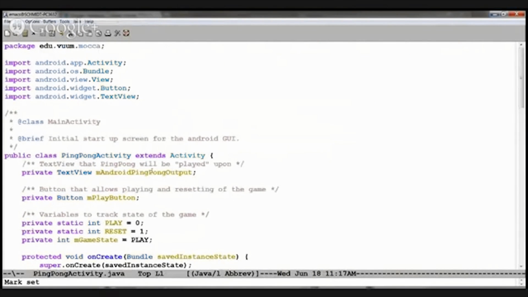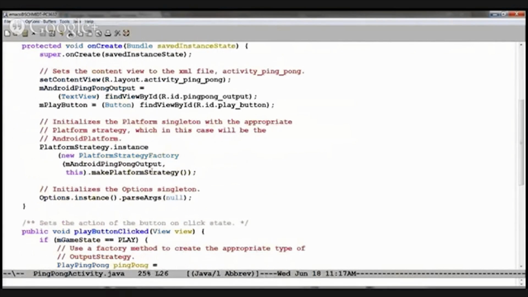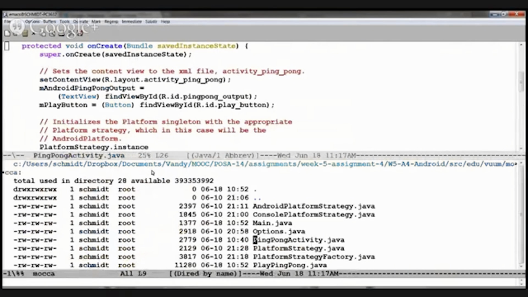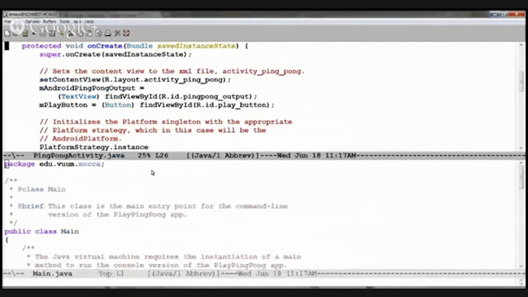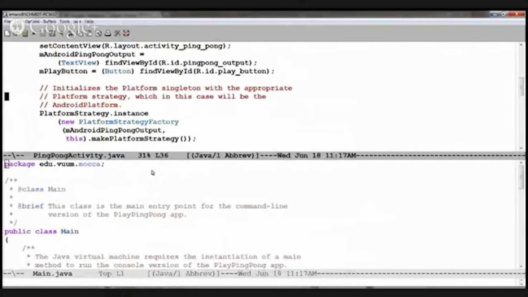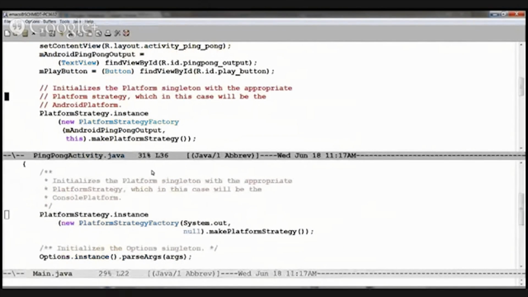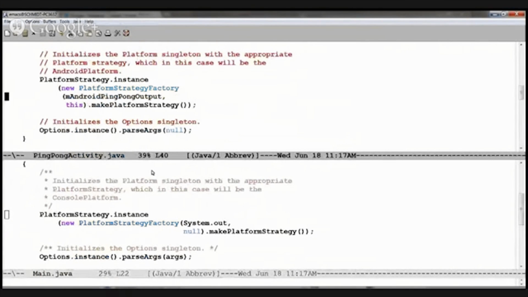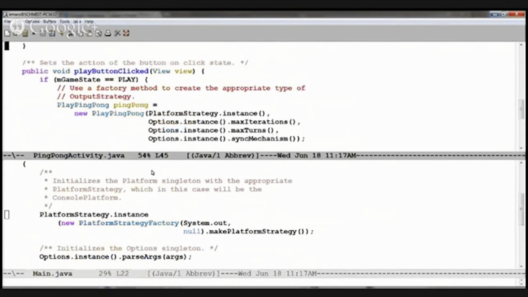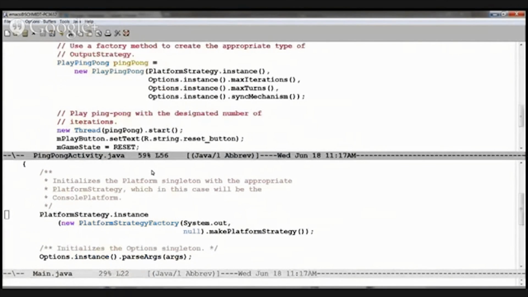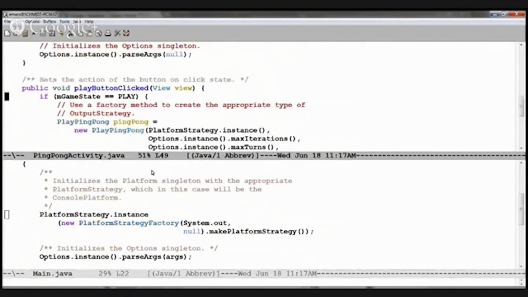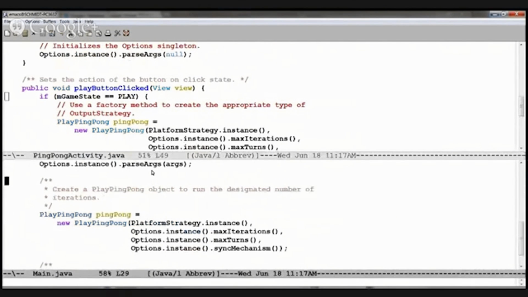The Android version uses an activity, of course, and its onCreate method basically goes ahead and does some user interface related stuff. And then its onCreate method does a few things that were also done by the main method in the console version. In particular, it creates the appropriate kind of platform strategy. You can see they're identical. And then it goes ahead and it parses the arguments, which vary a little bit, but same basic idea. When someone actually presses a button to play the game, the play button clicked method gets called, and that basically does the operations that are done at the bottom of the main method here.